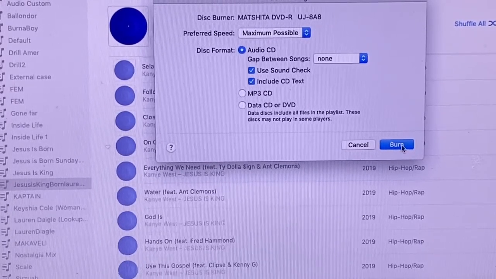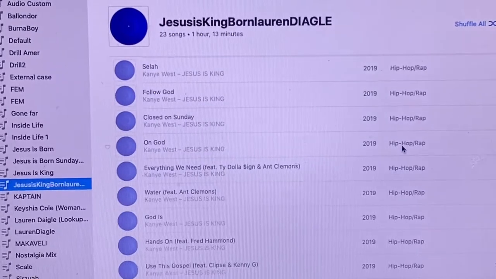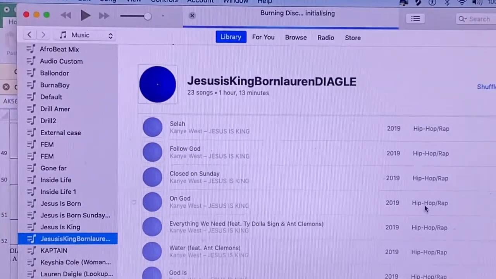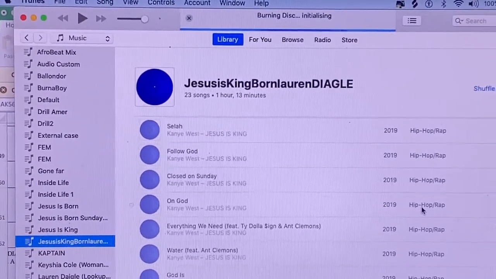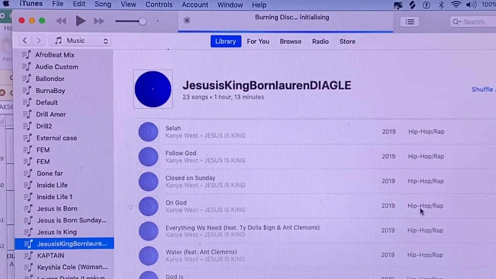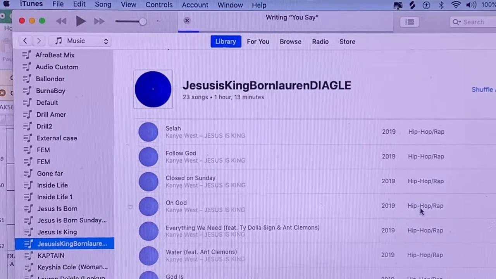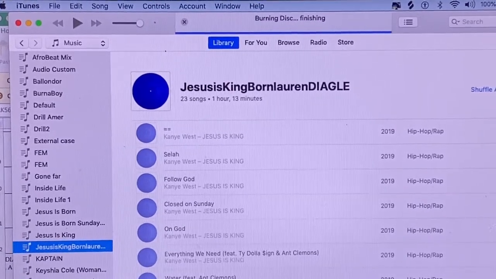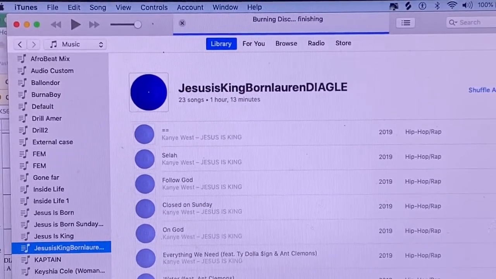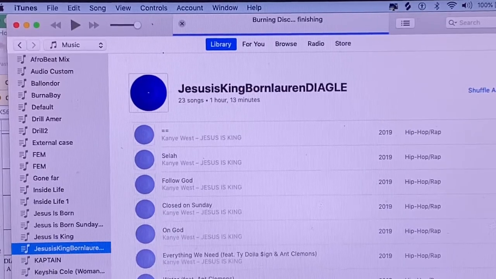But just make sure that you click use sound check, include CD text, or whatever attributes you want. Click on that, and it starts burning to disk. It's initializing, and subsequently, when it's about to finish, it says finishing, and that way you've got your CD burnt. You've got all the playlist onto the disk.